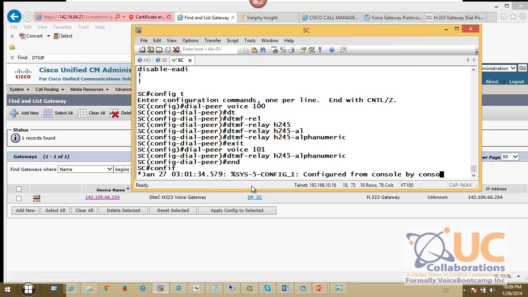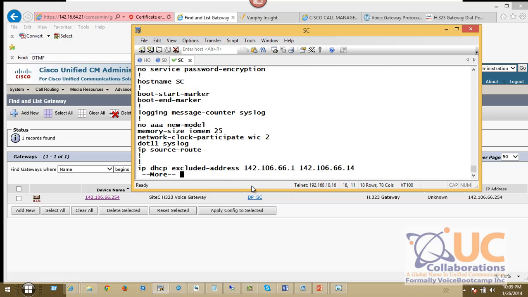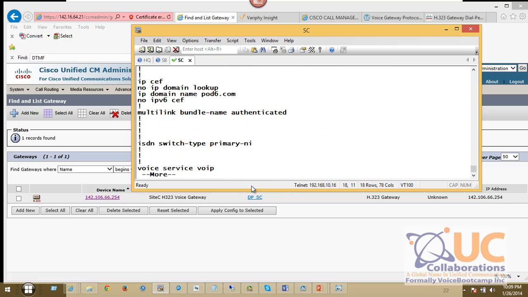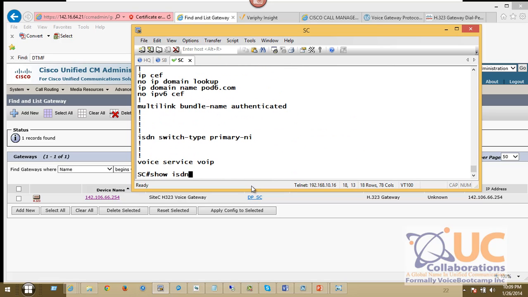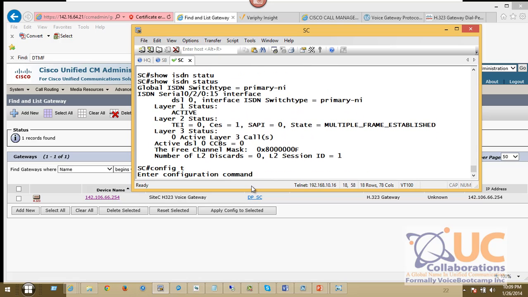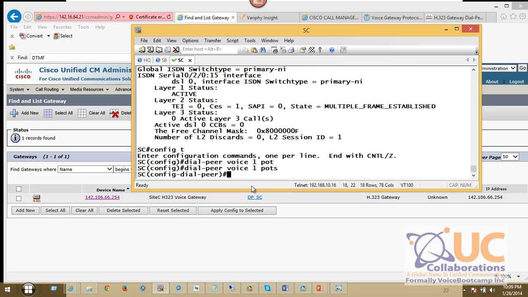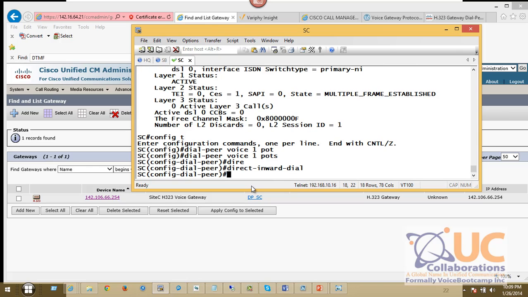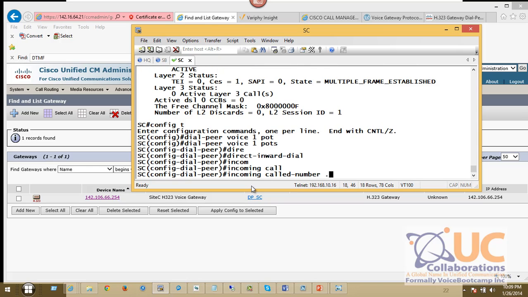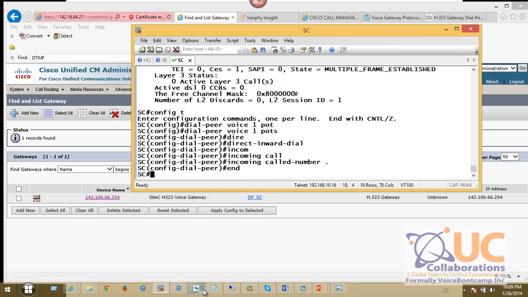Now from the gateway perspective, I have my ISDN status, multi-frame established. Now I need one dial peer for my PSTN call, which is a POTS dial peer. I must say dial-peer voice 1 pots, direct-inward-dial, and incoming called-number dot. Otherwise I will not be able to receive a call. So let's do a quick test call to see if it works.